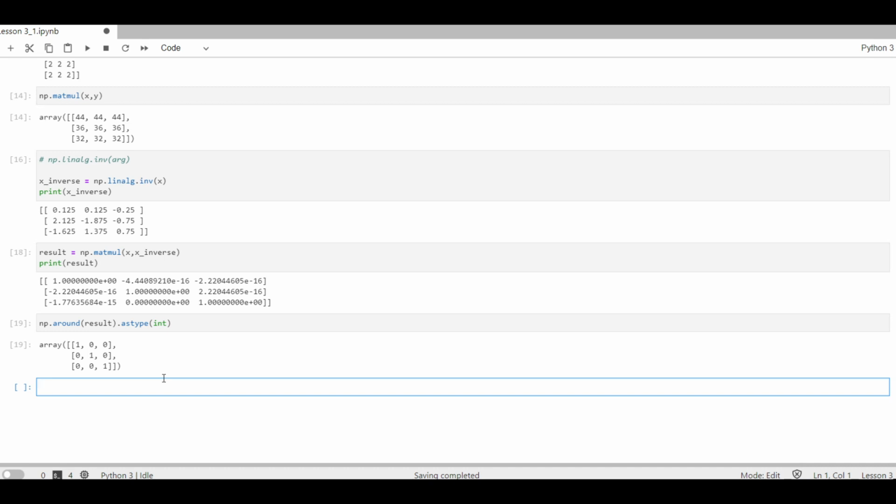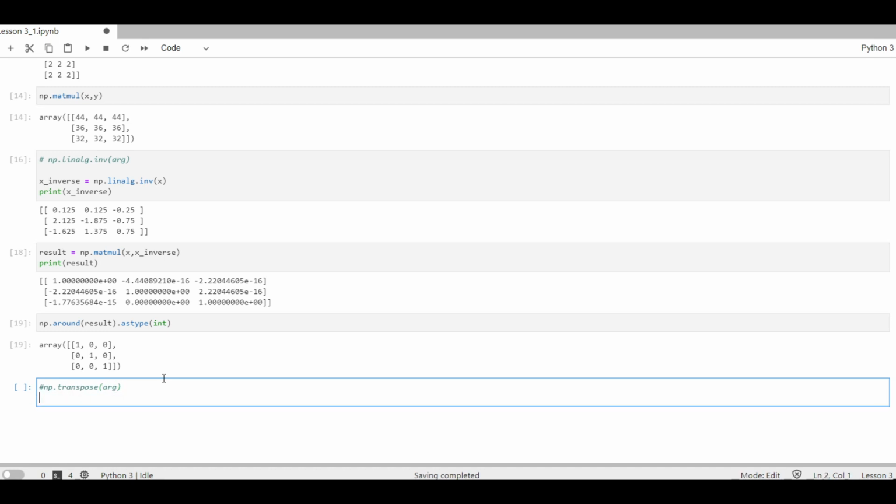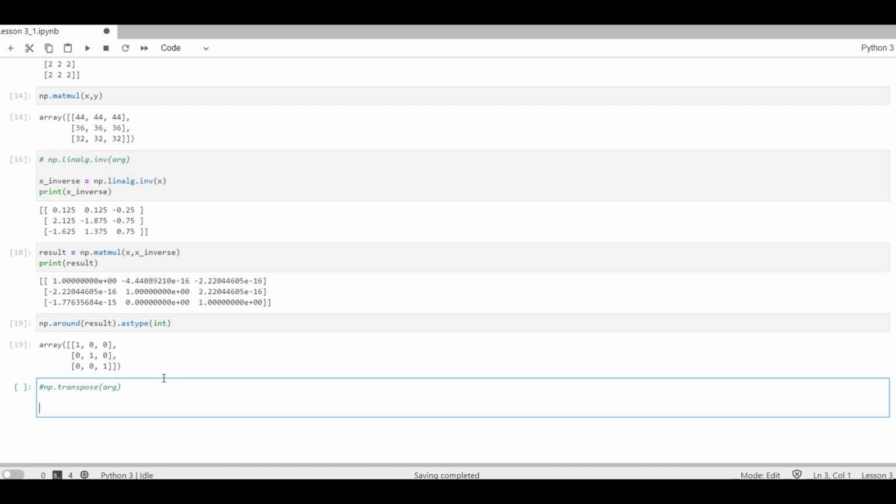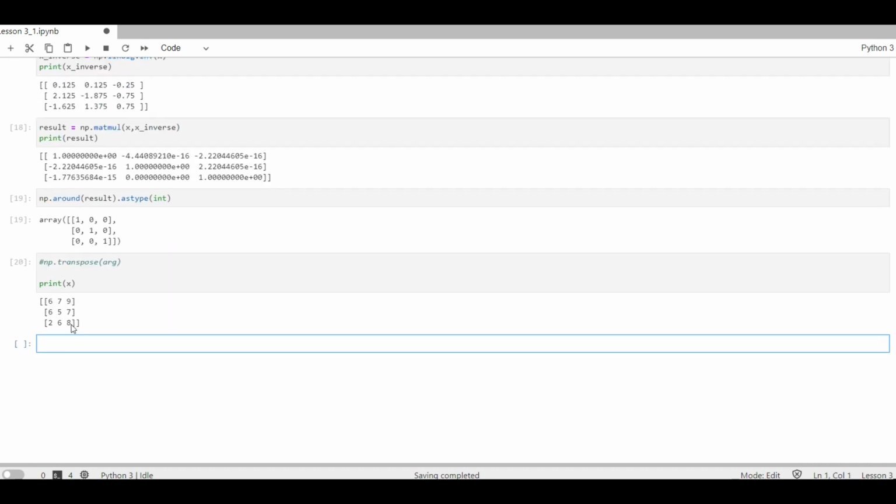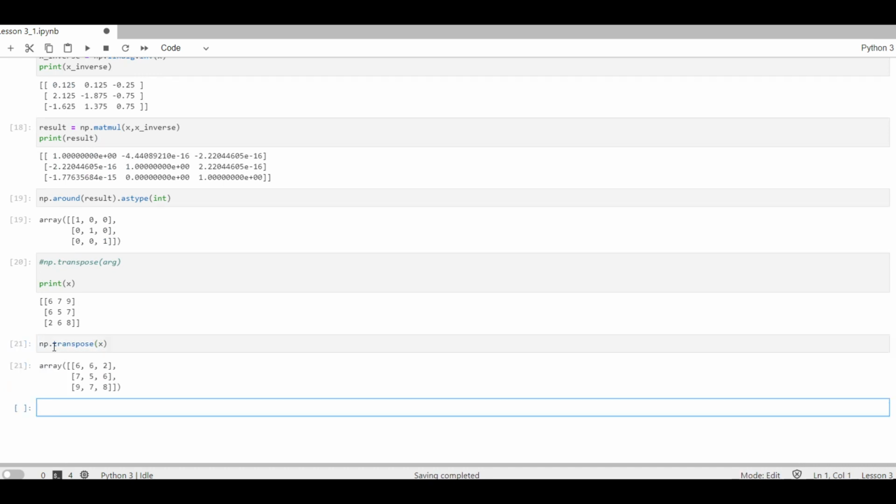Okay. So the last operation from our last video is the transpose. You can do that by using np.transpose. We have an argument right here. So let's try to transpose our x. Let's print our x here first, so that we can really see the difference. So we have here our x, and let's say we want np.transpose of our x. So there you have it. This is our transpose of x.